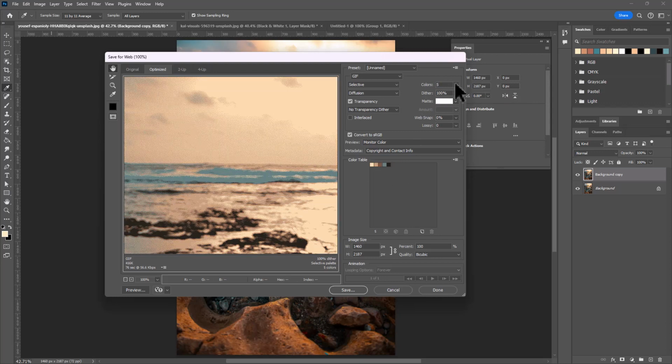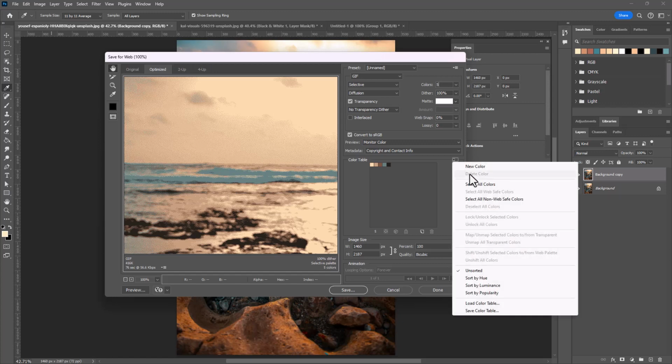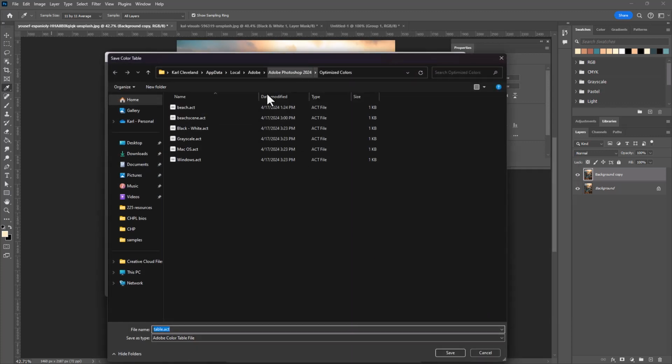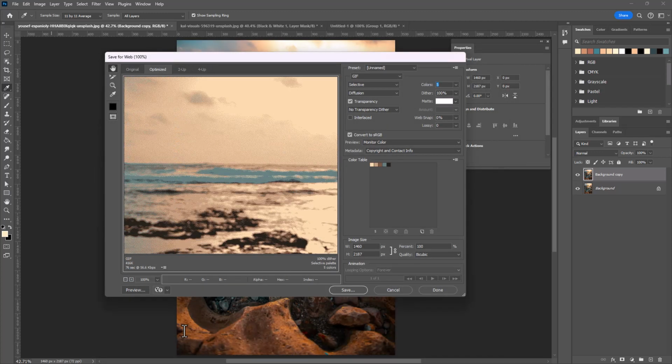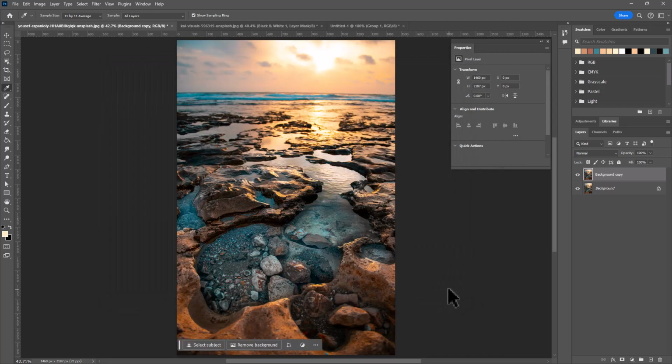So I could switch this to 5 colors only if I wanted a 5-color palette, for example, and then save those colors out. What I'll do is click on the color palette option here, the little hamburger, and choose to save that color table. Pay attention to where you're saving it. I'm going to go ahead and save it into the samples folder where I'll call this beach scene, for example, and I'll save those colors out at that place. I could say done at that point.